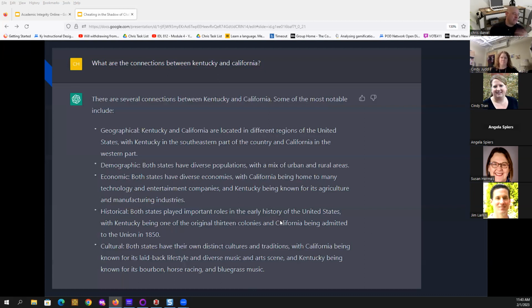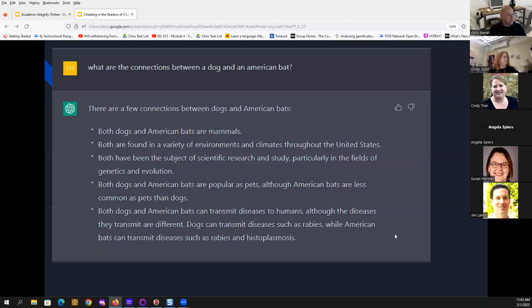So not a great job of making connections between Kentucky and California. It could have said people who are born in Kentucky who live in California. There are all different ways you could have sliced that pie, as it were, but it just gave some non-comparisons. What are the connections between a dog and an American bat? You have to question the voices in my head, right, Cindy? Both are mammals, good. Both are found in a variety of environments and climates throughout the United States. Well, okay. Both have been the subject of scientific research and study. Okay. Both dogs and bats are popular as pets.